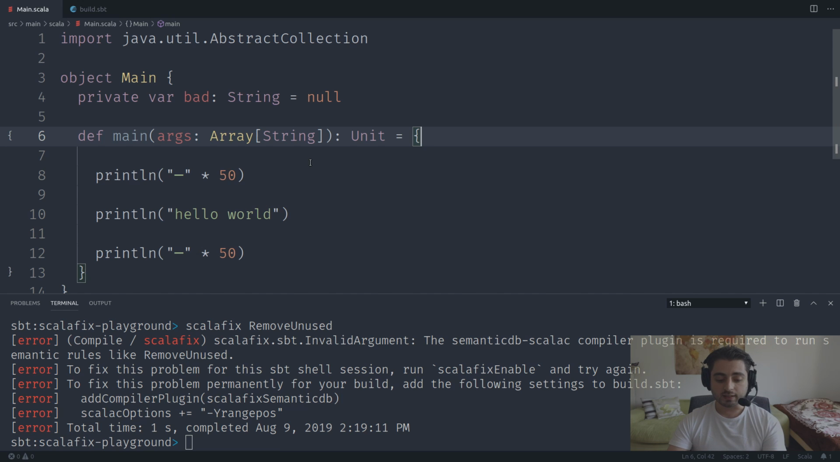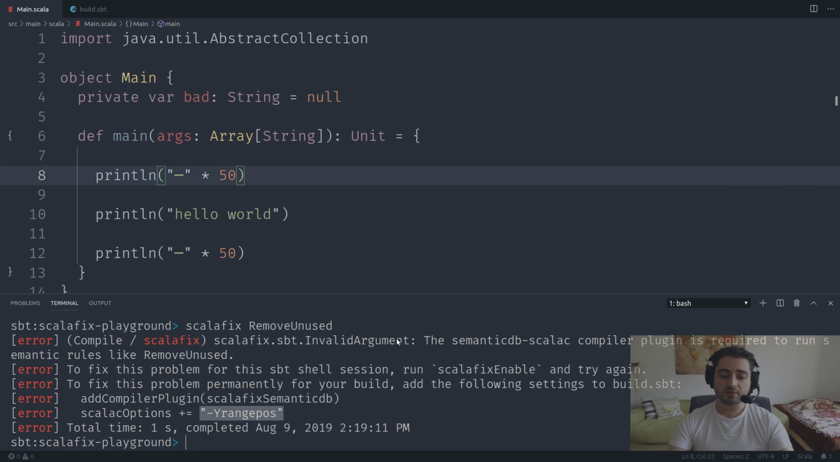But before that, let me say a few things about this -Yrange-pos flag. Now, this flag has been around for a while, and what it should do is basically tell the presentation compiler, if you have a warning or an error, not only at which position the error is, but also the entire range, so where it starts and where it ends. And apparently, it has some performance cost, and this is probably the reason why it's still not enabled by default, but maybe it will be enabled by default in a future version.